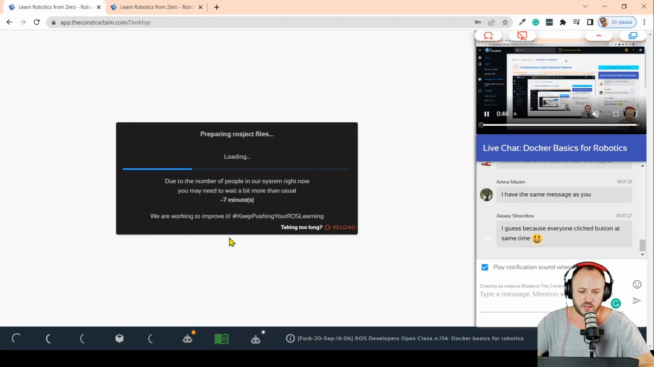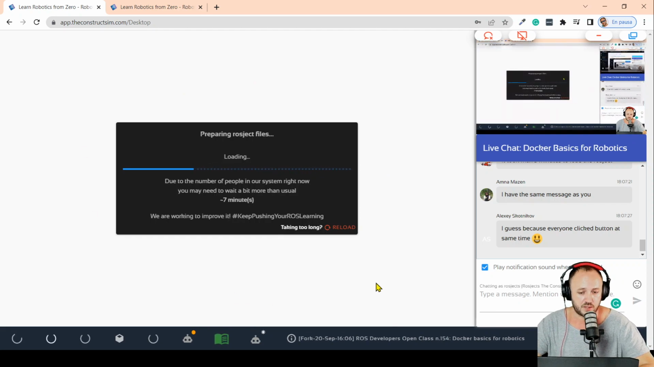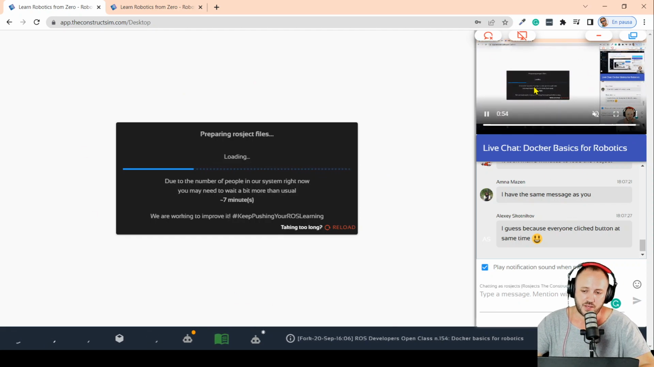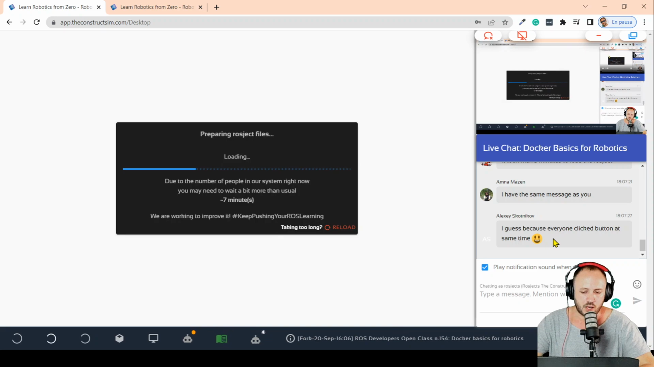Second thing, as you can see, is that it's going to redirect you automatically, like I am here, to the rosject page. Then you are going to have, at the right side, the streaming panel with the live stream and the chat. I'm going to leave this open during the class so that I can see your messages, in case that you have any questions, problems, etc.